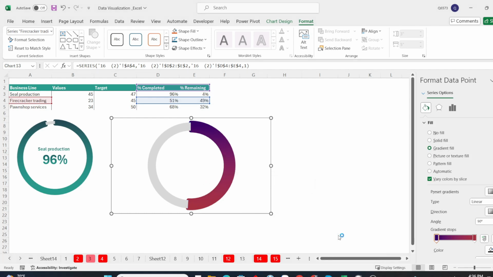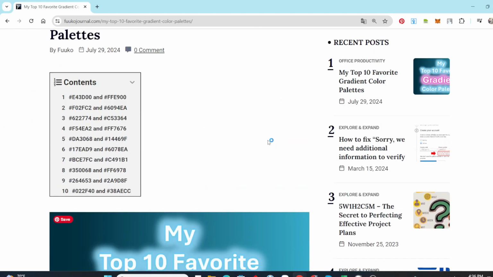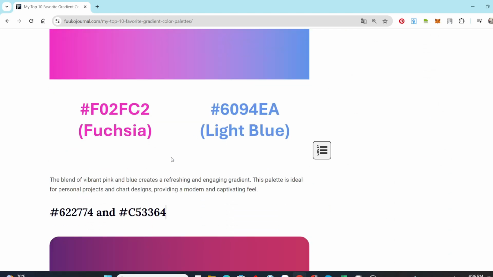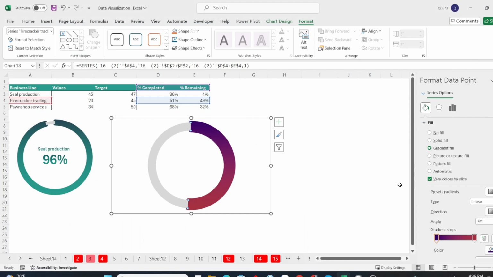If you are unsure which colors to choose, you can refer to Google or my website, where I have compiled my top 10 favorite color pairs. All you need to do is copy the hex code you like and paste it into the hex field of colors.